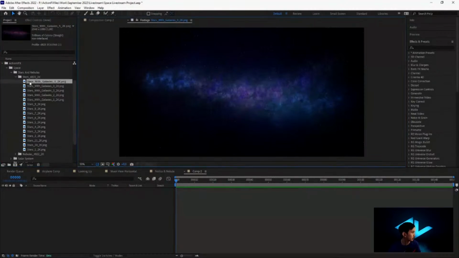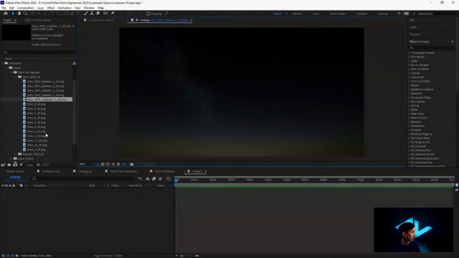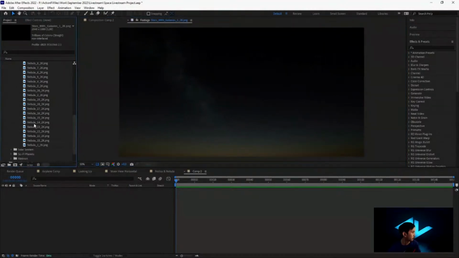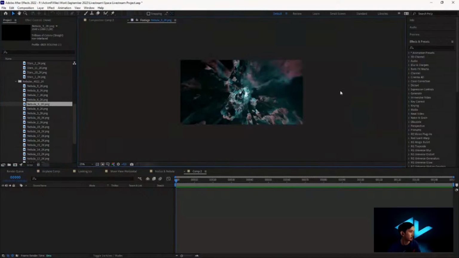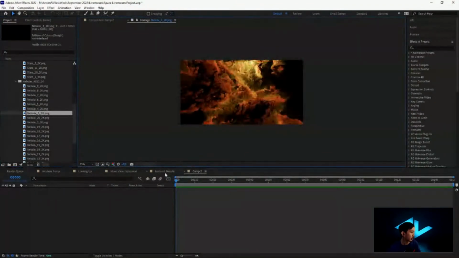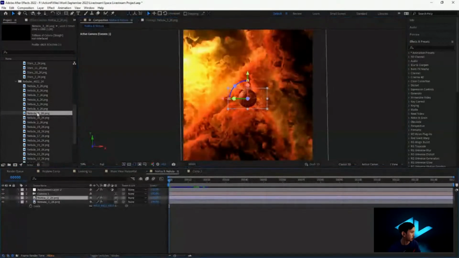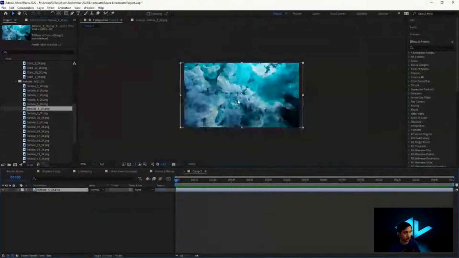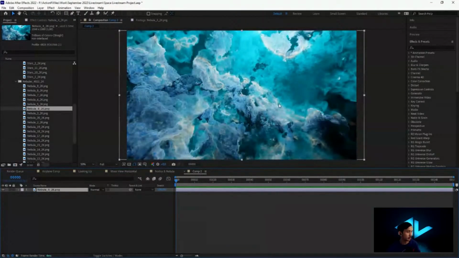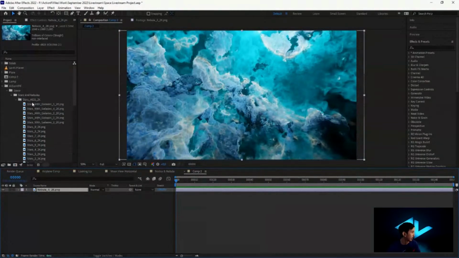So let's see here. On the original, I'm actually using the nebula for the background. Of course, nebula is similar to the stars, but it has all these cool looking nebulas. And on this shot here, I'm using this one, nebula number 3. But let's try something else. I'm going to try using this one because it looks really cool, like a really blue nebula, and it just looks very refreshing.